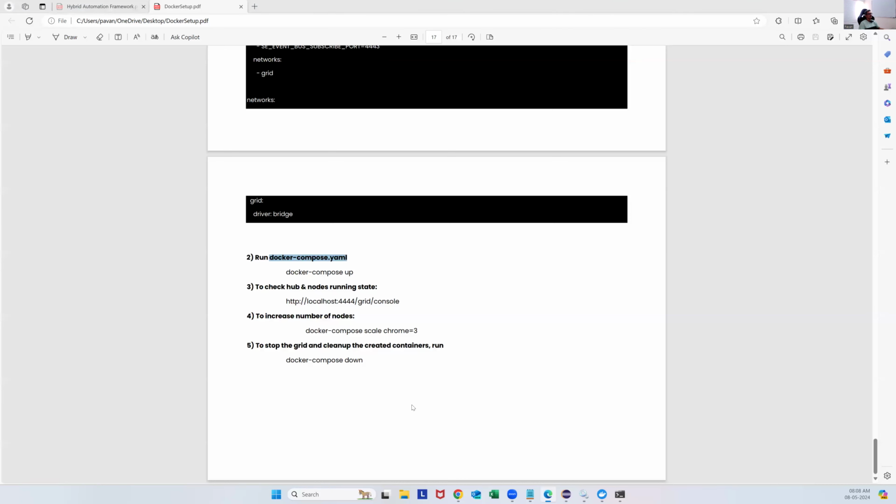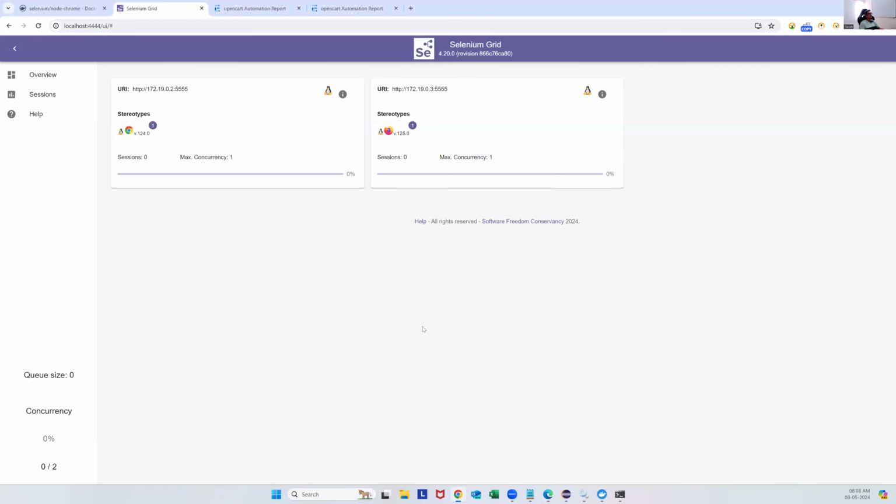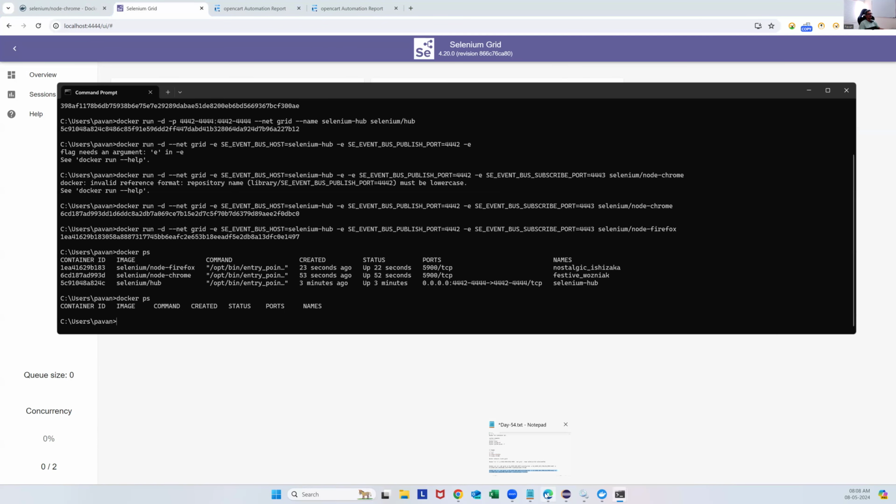You can execute this command, docker-compose scale chrome=3. Similarly, docker-compose scale firefox=3. If I execute this command through the command prompt, then obviously this number of sessions will be automatically increased. Okay, now let me execute this command through Docker.